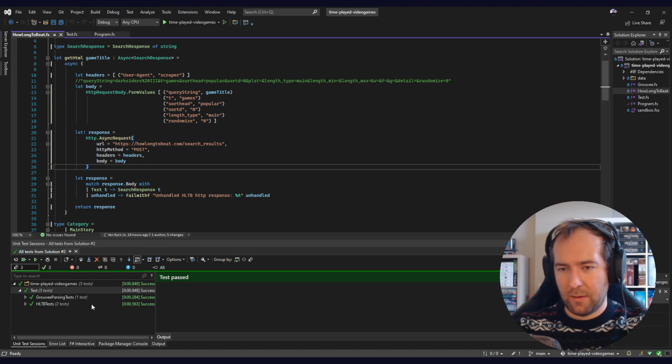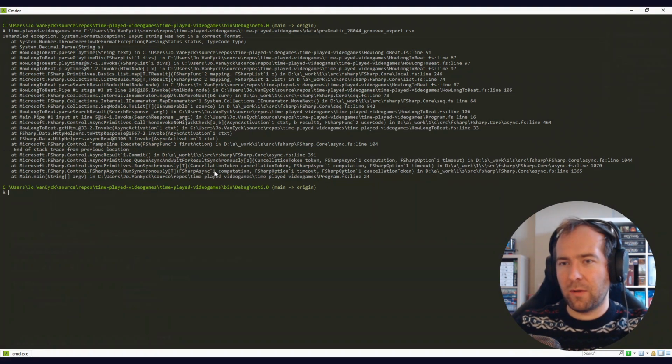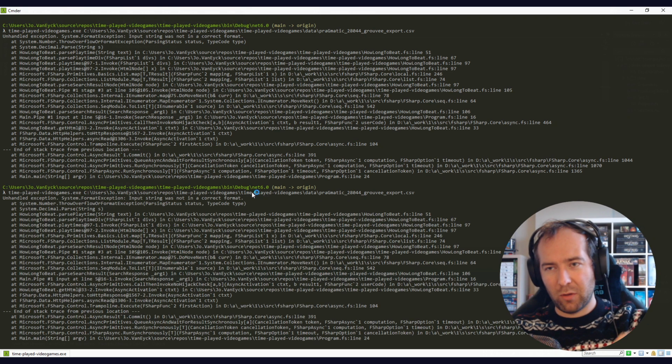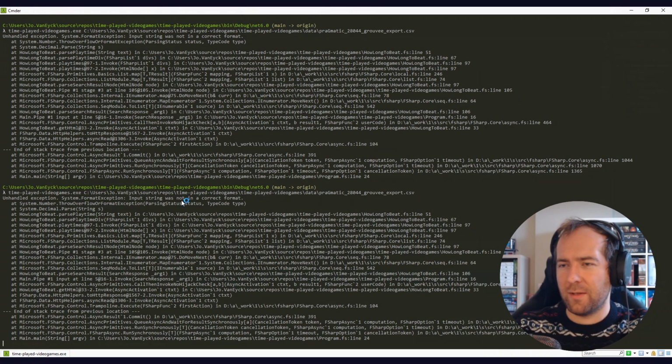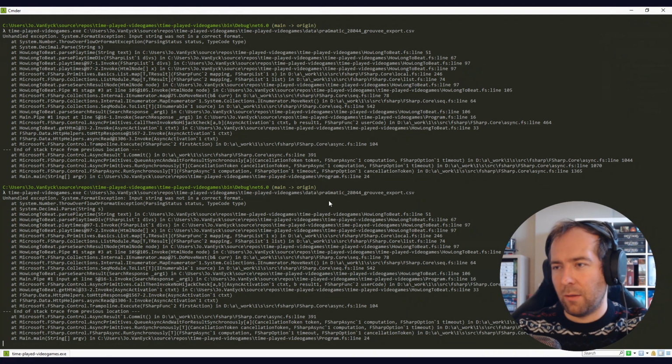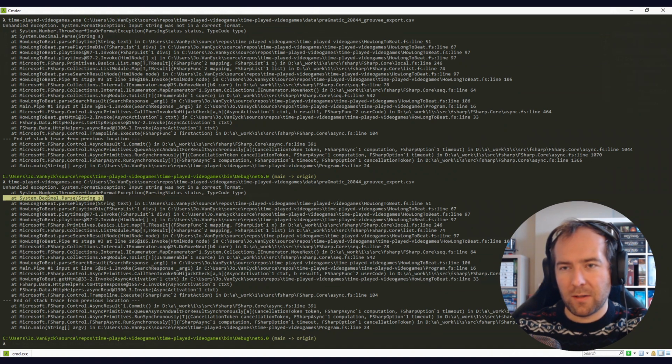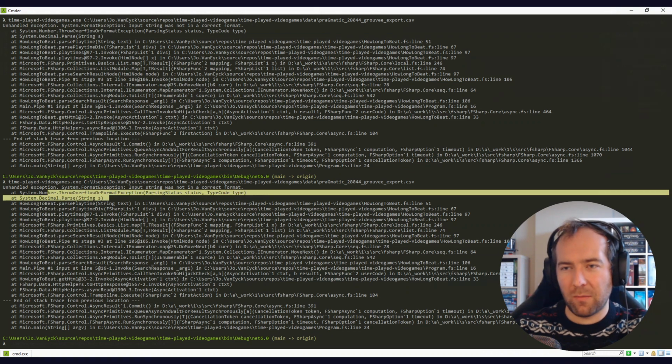So yeah, let's see what the current problem is. So if I run the program right now, which just reads the entire CSV but looks up the playtime for the second game, we get an exception, and it's an exception in parser world. So when we parse a decimal from a string, that smells like we are parsing the playtime and we're getting back something we don't expect.